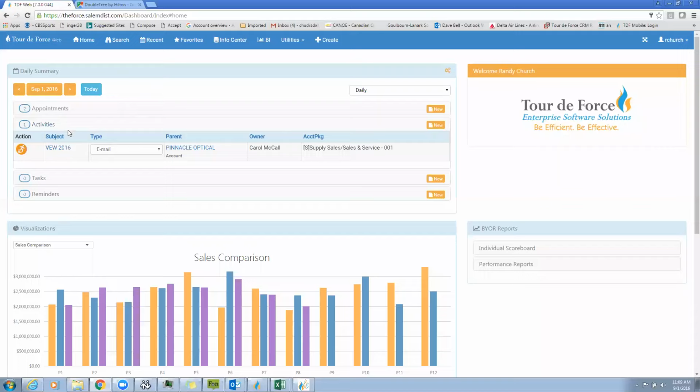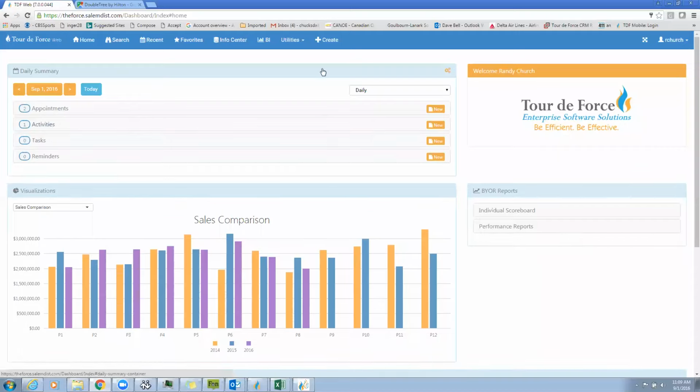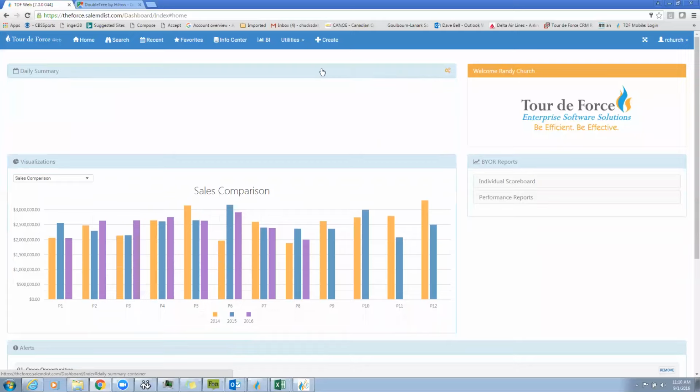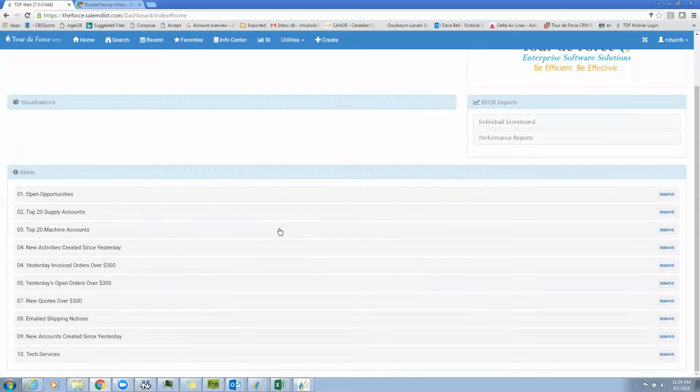Now the other thing you can do, for example, if you're on the phone, is you can collapse things. So like I can click on here and it collapses that summary. The visualizations, because I have access to the whole company, is all of the sales information for the company. And I can click on here and pick any of the other charts that I want to, and I can collapse this one as well. At the bottom, we have all of our daily alerts that you would normally get in an email, and now they're available to you on the home page.